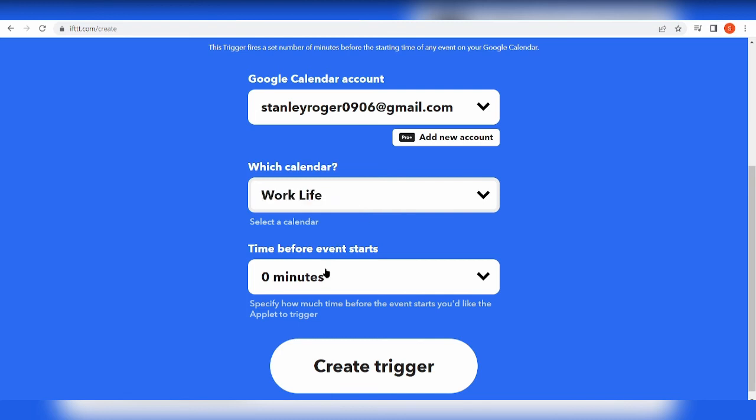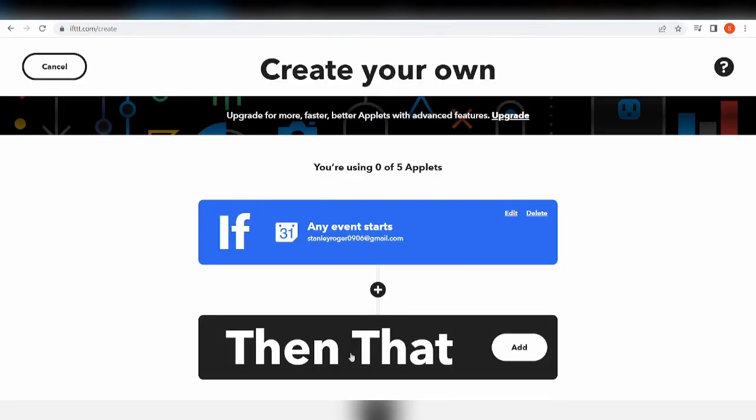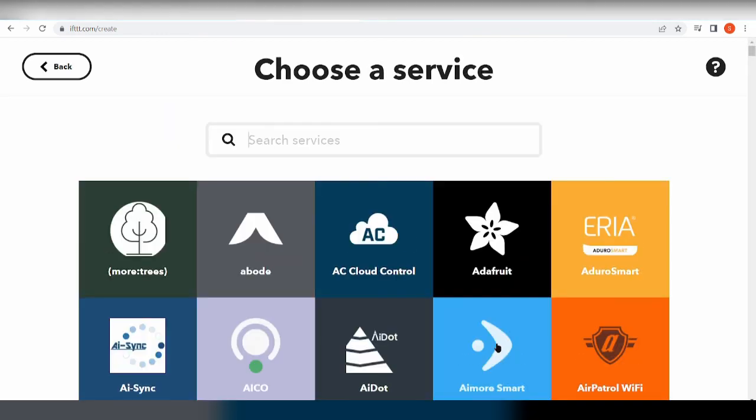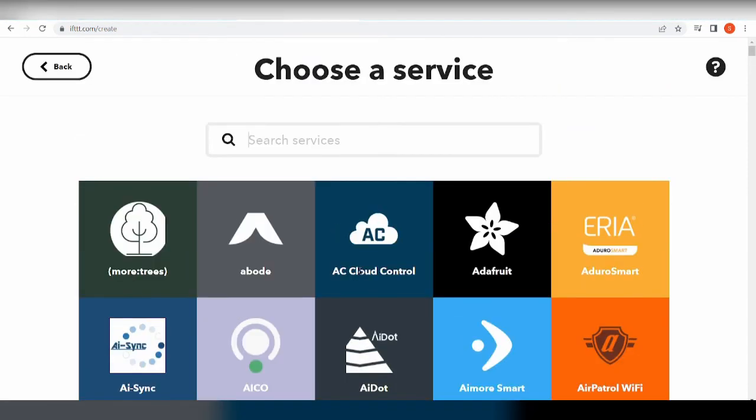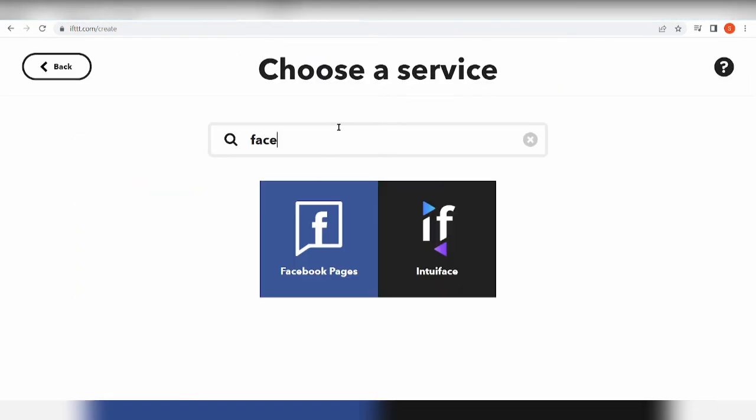Holidays in the Philippines, work life. And time before, it should remind me 4 hours before. Create trigger. Here you go. So all right, I'm using 0 of 5 applets. If any event starts 5 hours earlier, then something happens. It can either be like a Facebook message. Let's try and do that.